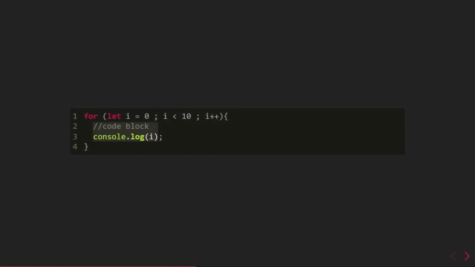Following that, we have the curly braces. This signifies that all the sections for the for loop are in place and everything inside the curly braces will be run on each iteration of the loop. In this example, we will print the variable I on each iteration.